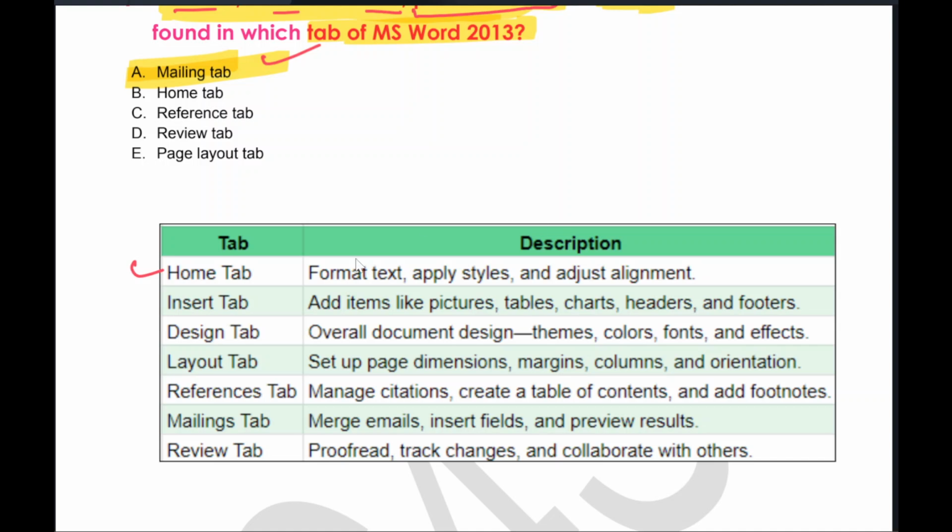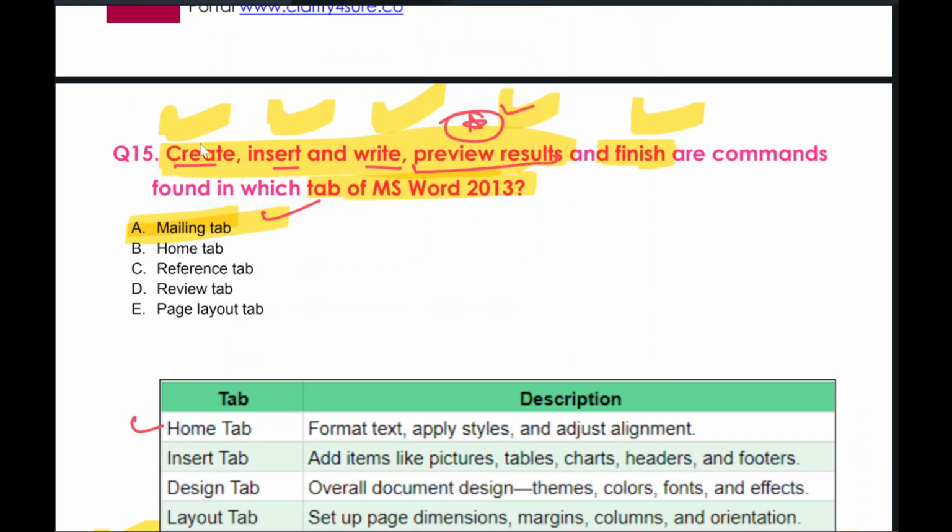In the Home tab you can format text, apply styles, and adjust alignment. Then there are the Insert tab, Design tab, and Layout tab. In the Mailing tab you can merge email, insert, and preview results. In the References tab you can manage citations, create a table of contents, and add footnotes. This is also important. In the View tab you can proofread, track changes, and collaborate with others. So they are important. Create, insert, write, and preview results are in the Mailing tab.